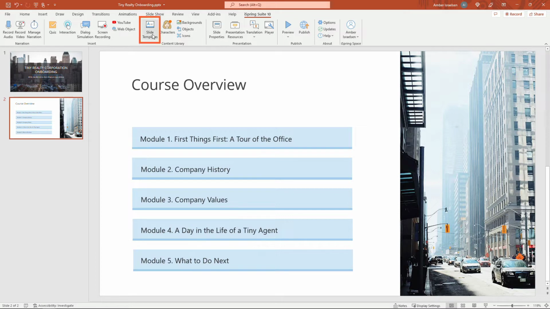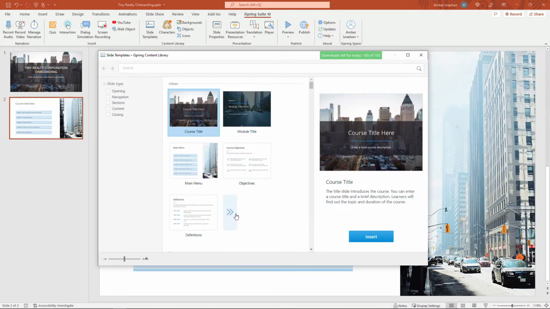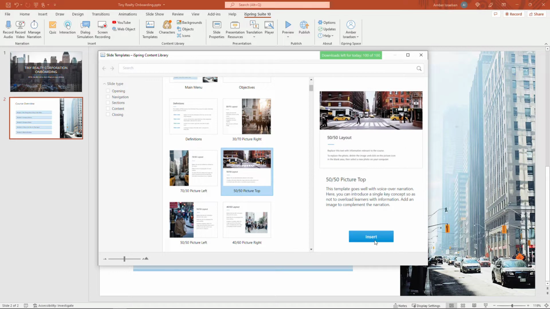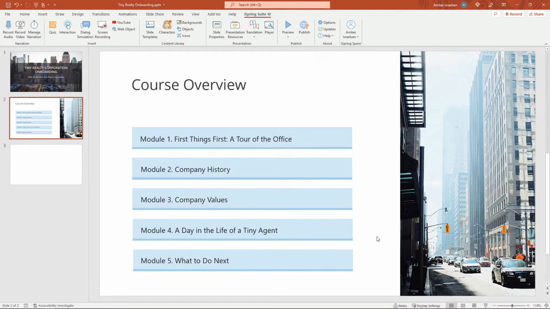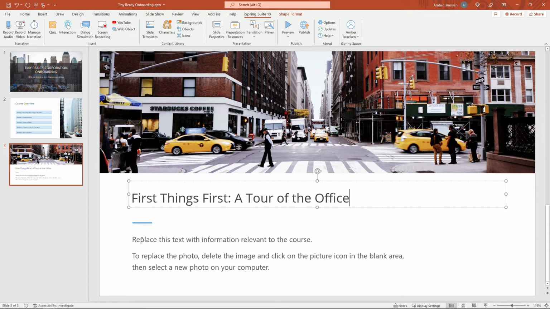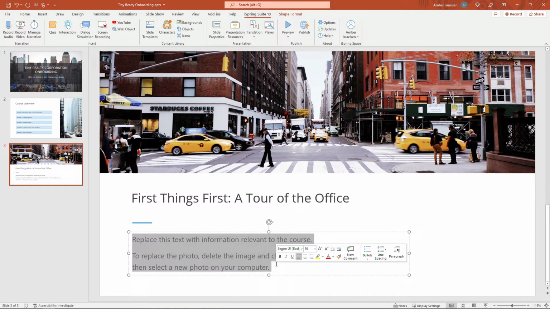So another new slide up here. For this one, let's click the arrow to expand and get more options. I'm going to use this 50-50 picture top template. And this will be for our first module of First Things First, a tour of the office. I'll update the title to that. And then I'll replace this text down here with a few bullets.